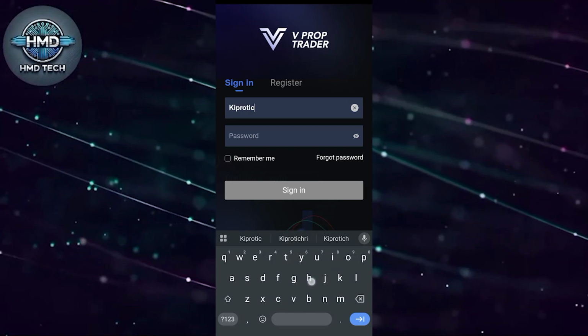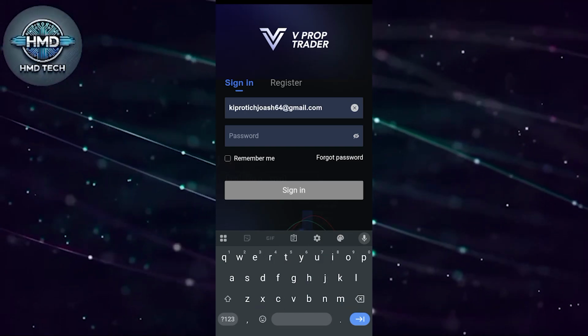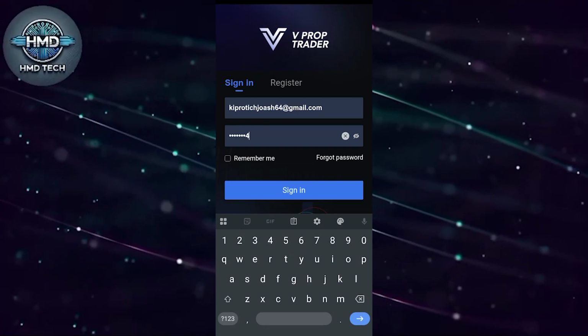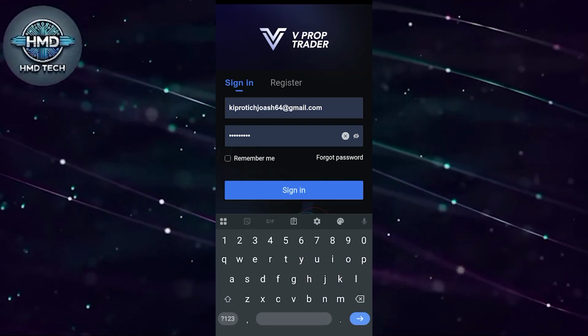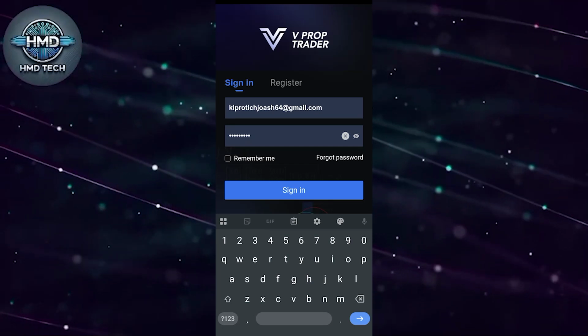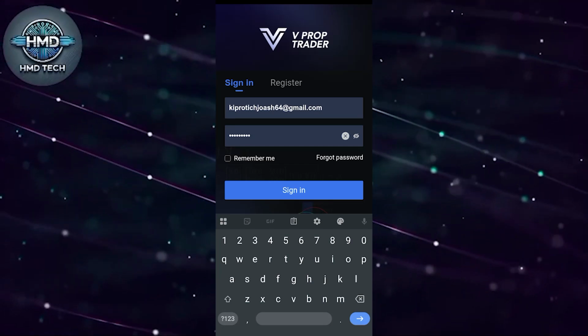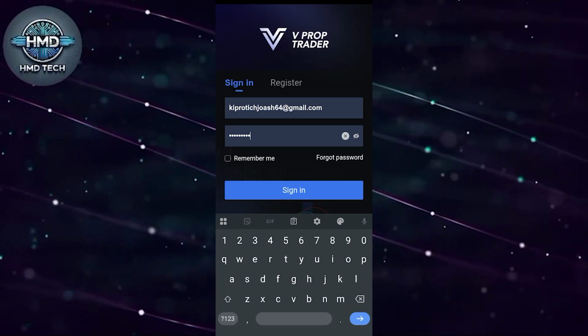If the app supports social login, Google, etc., you might also see a sign in with Google option. After entering your credentials, tap Sign in. If your credentials are correct and your account is active, you'll be taken into your dashboard or the main interface where you can manage your trader account.